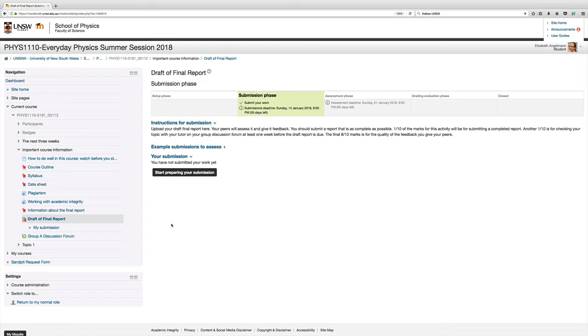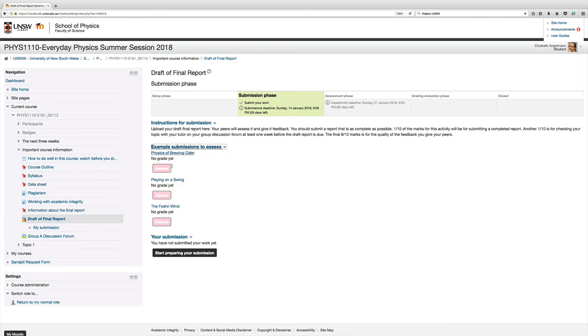Okay, now below that there's draft a final report. This is the peer review tool which we'll be using to do the peer review later for your final report. But what you may be interested in now is you've got some sample submissions here. You can't choose these topics for your final report. You need to choose a different topic, but these will give you ideas about the kinds of things that you may want to do. For example, the physics of brewing cider, playing on the swing, which was using a pendulum to measure g. So that topic is off bounds.